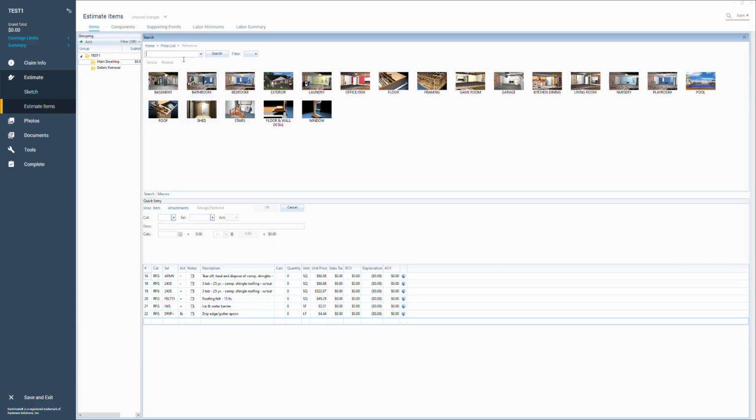Let's do turtle vents. Depending on what type of ventilation system they have, if they have turtle vents, metal, plastic, or ridge vents, I would put on ridge vents. You could type it out too. Ridge vents.